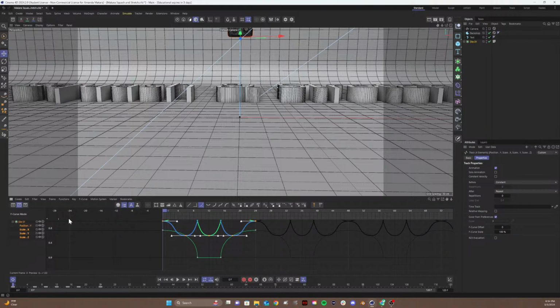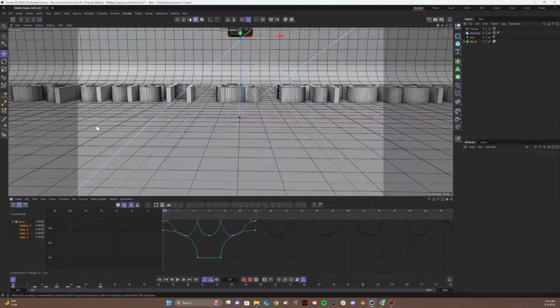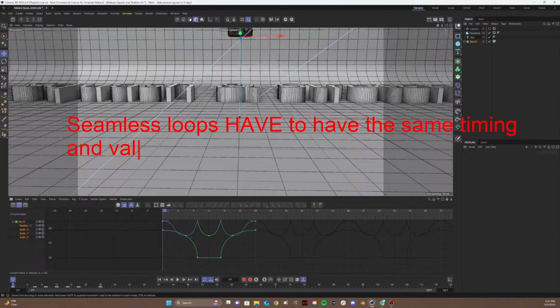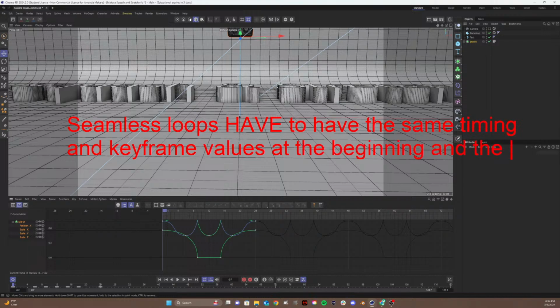Now, with that being said, it's very important with looping. Let me write this down because this is important for you guys to know. Seamless loops have to have the same timing and value and keyframe values at the beginning and the end.